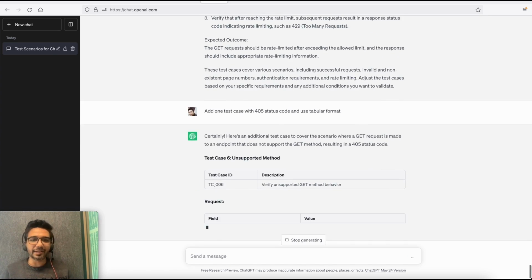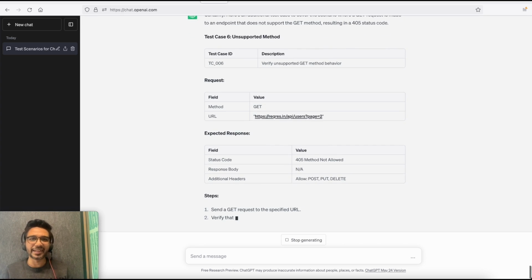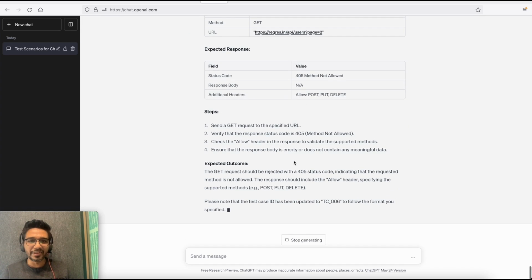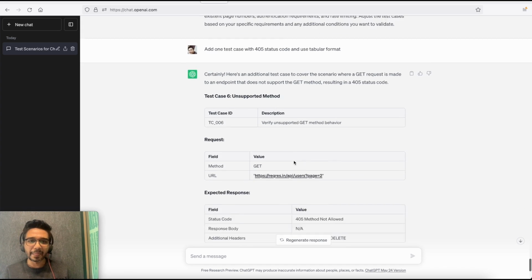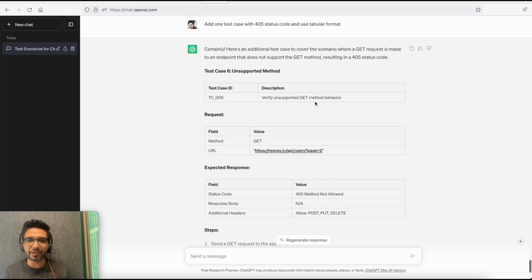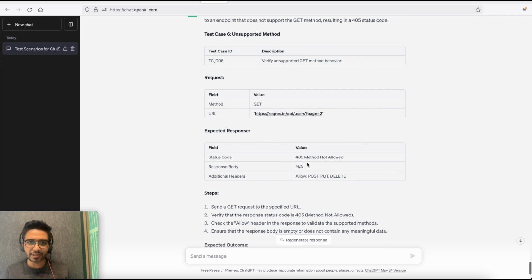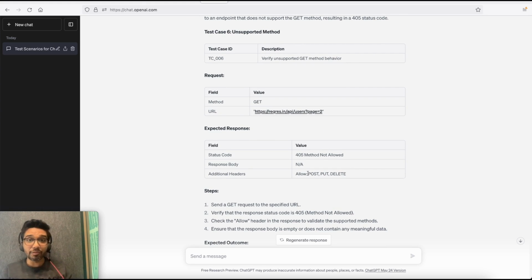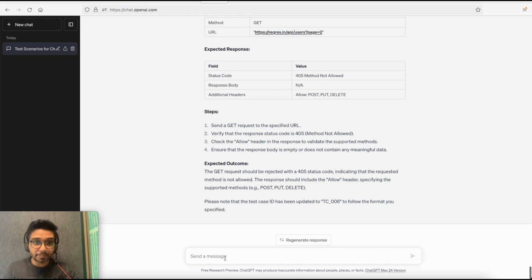I work in a way that I want everything in a structured way, okay? That's why I want everything in a tabular format, it would be easy. So now see, test case ID 6, verify unsupported GET method behavior, request method GET, this URL, status code 405 method not allowed, right? But it has tried with the GET method, right? Let me rephrase, let me ask it not for GET method, but maybe for PUT, right? 405 should be for PUT.